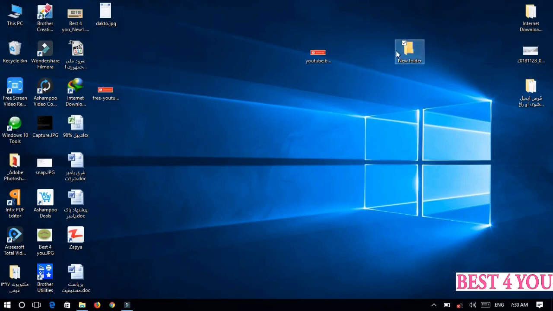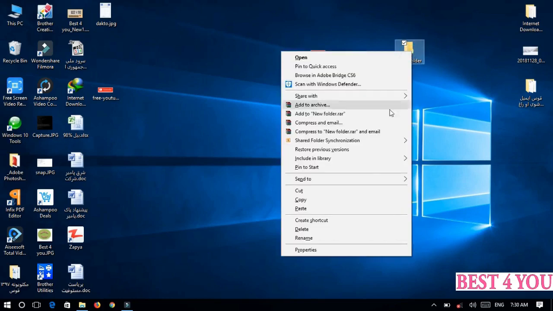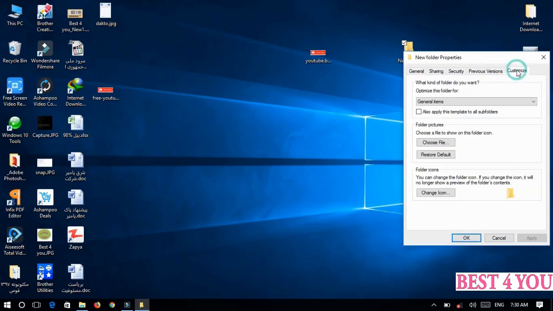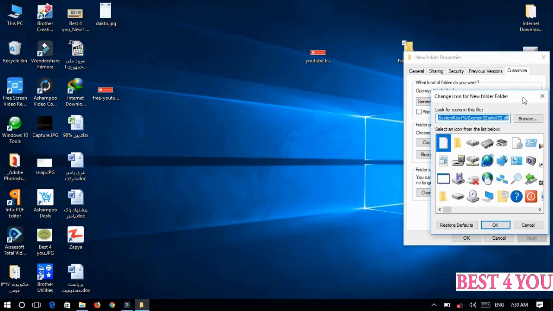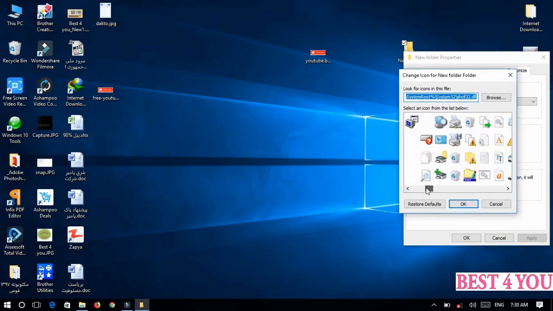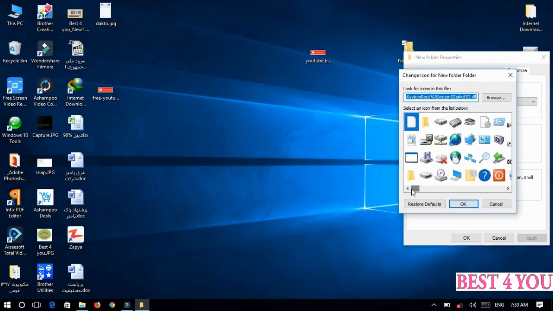This folder icon I want to replace with this YouTube picture. Click on the folder, right click and properties, customize, change icon. There are a lot of icons also, but I want my picture. Look for the icon in this file. Select browse.